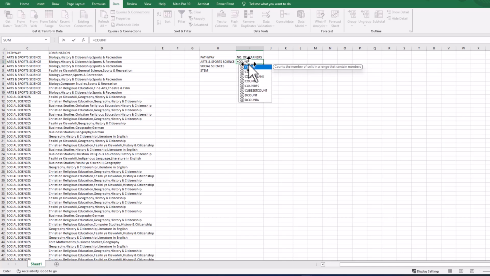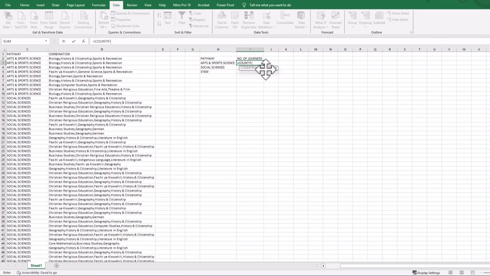So we type count, and there are many instances of count. Count counts a non-empty cell. CountA counts everything including blanks, CountBlank will only count blanks, then COUNTIF. So this is a condition. So I will double click on COUNTIF, and then I have a helper here to assist me.